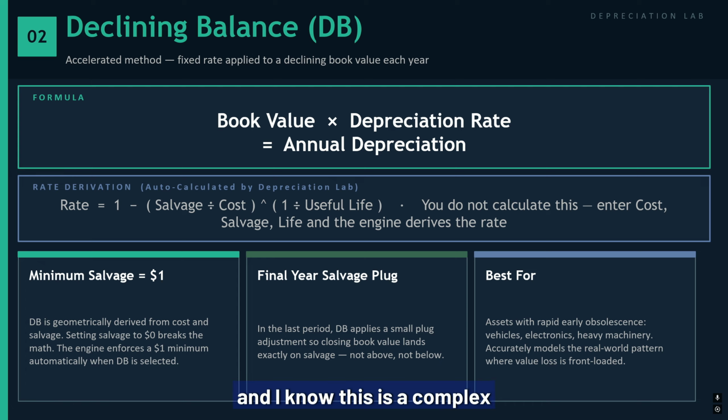I know this is a complex formula and you might get scared if you see it for the first time, if you never came across it, and it can get complicated. You would have to use it even in Excel, but our app handles it perfectly. You don't have to calculate this. You just enter the cost, salvage value, and life in the designated fields inside the Depreciation Lab, and the engine derives it automatically at the back end and calculates it perfectly.